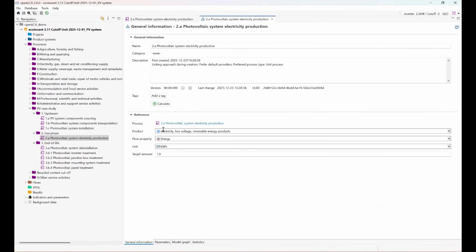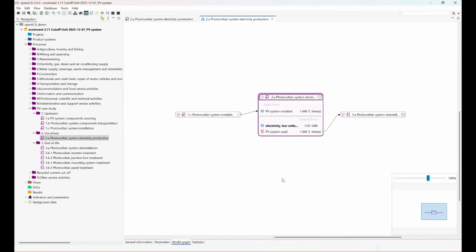Here, as usual, we have the General Information tab with the name, the description, and some info like the process the product system was created from, the flow property, the target amount, etc. But what we are really interested in right now is the model graph.